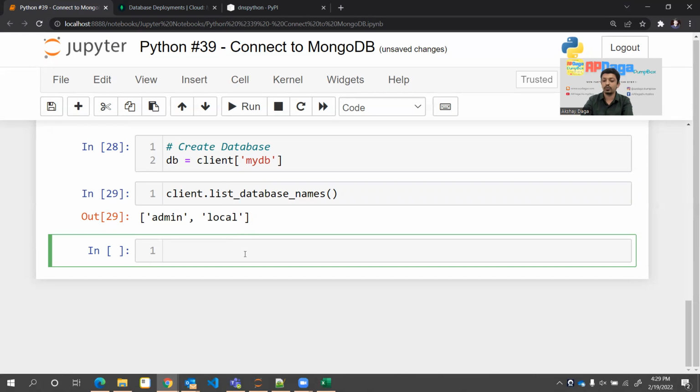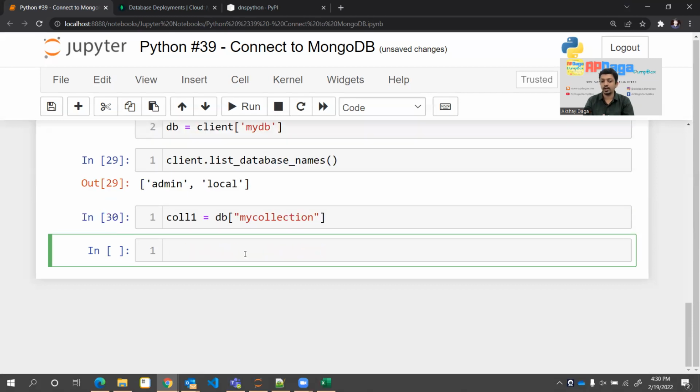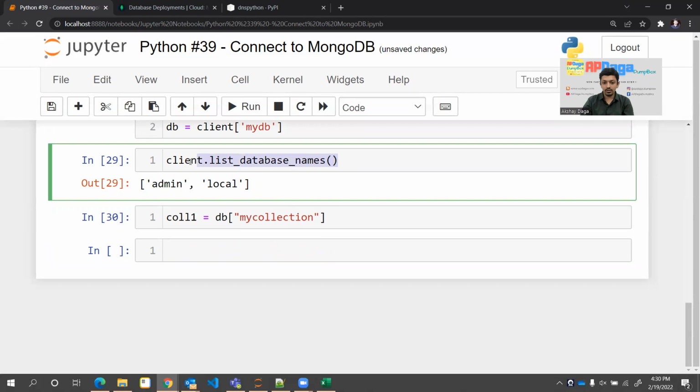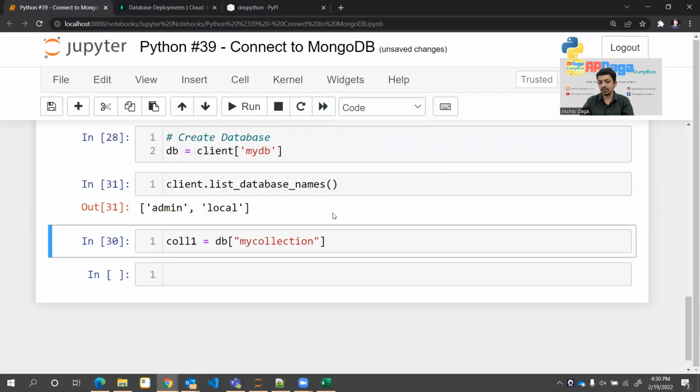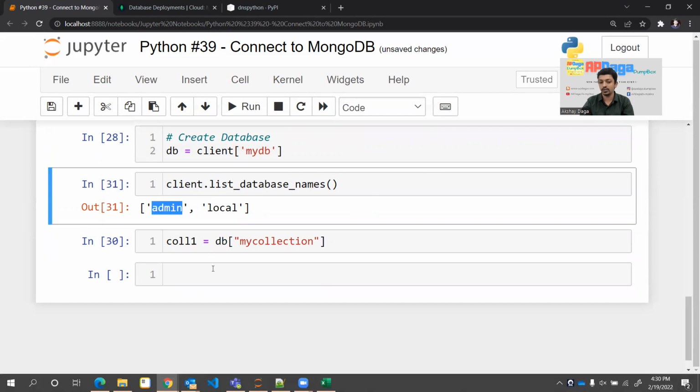Okay, now I'll show you how to create a new collection. So collection is similar to table, so I'll create a new collection. So collection1 equal to database, like DB, dot, similar, not dot, square bracket, and here I'll pass my collection, the name of the new table, new collection. In this way I can create a new collection. Okay, that is also done. Let's check it once again whether the name is shown or not. See, still the database name is not shown in the list.